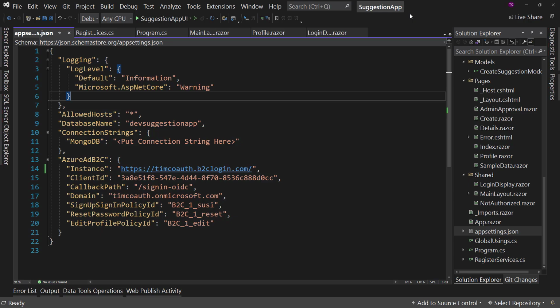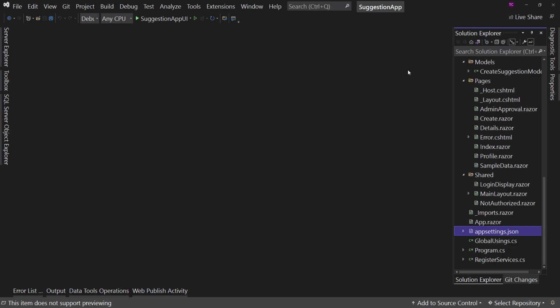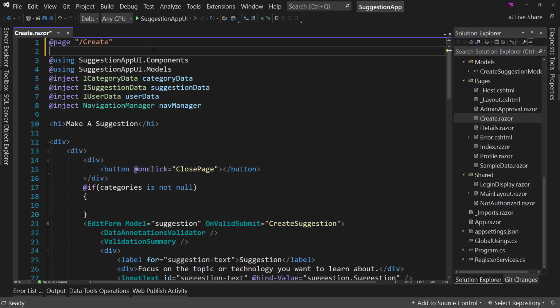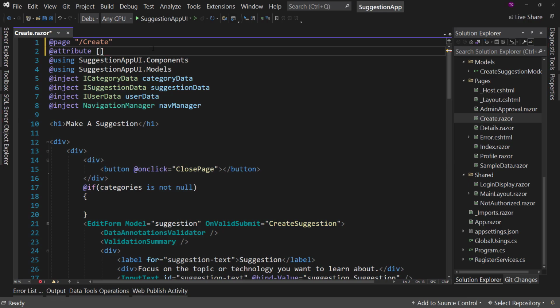Now I can put the authentication or authorized tags on our pages. So let's close out of all the tabs, and we'll start over by looking at, let's start with the create page. And the create page is going to get an attribute. We can put it anywhere up at the top here. I'll put it right below the page attribute, and I'll say attribute, and this is authorize. So this is going to say that you have to be logged in order to make a suggestion. So that's all the authorization you need, is just to be logged in. We don't care who you are. We don't care your security level. We just care that you're logged in.